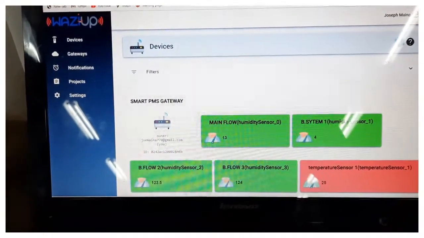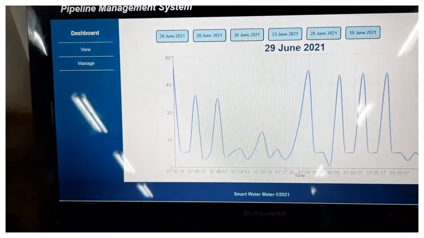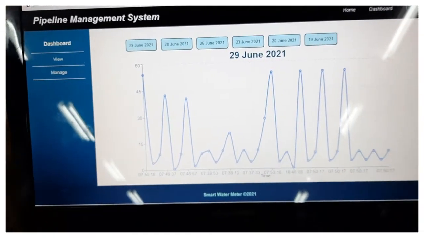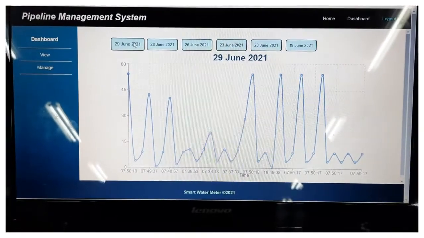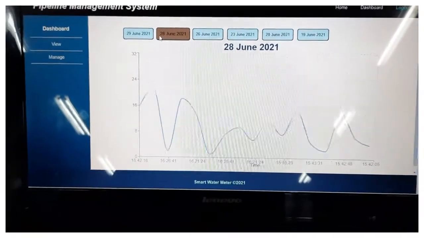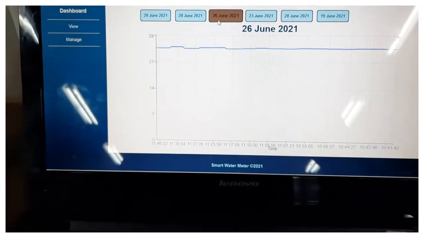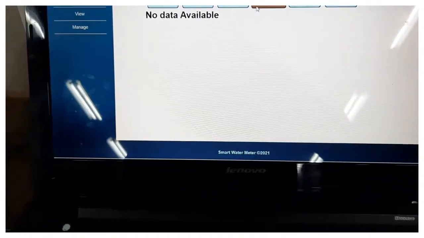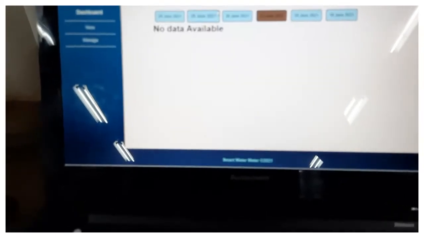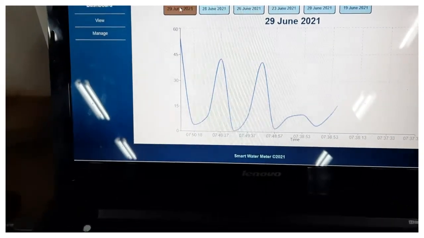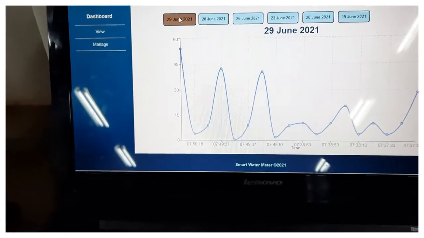to the Wazi cloud. From there, the data is sent into our site where we can actively monitor the data, giving daily data. For example, this is yesterday. From there, you can see that there was no data sent during that day, and there is no data for the previous day. So that's how the site works.